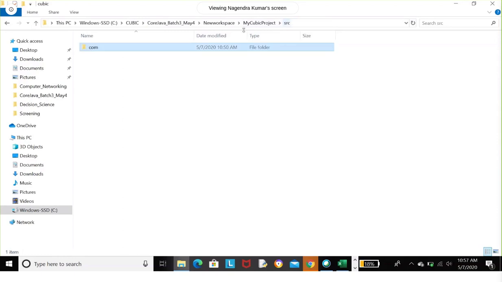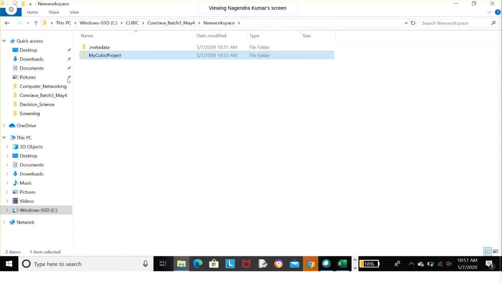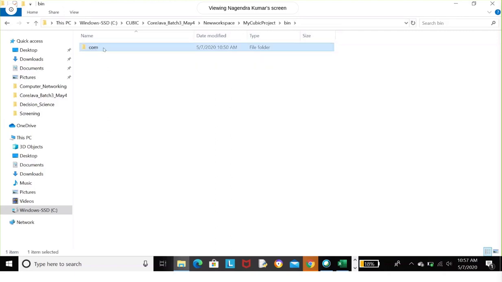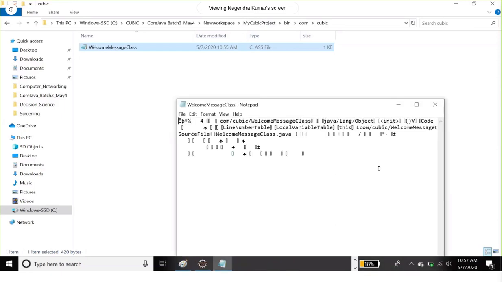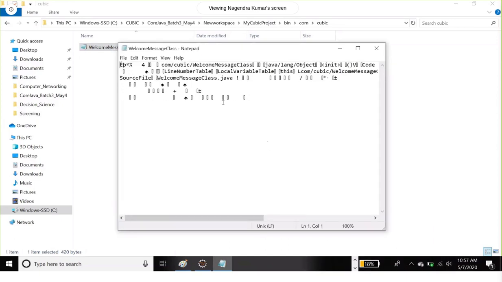Now let me go to bin. See, again here I can see the folder structure. Again com, again cubic, but the type is class here. So what's happening here? My Java file is converted to a class file and it is saved in the bin folder. Let me try to open it. Do you understand anything? You don't understand anything because it is in binary format.